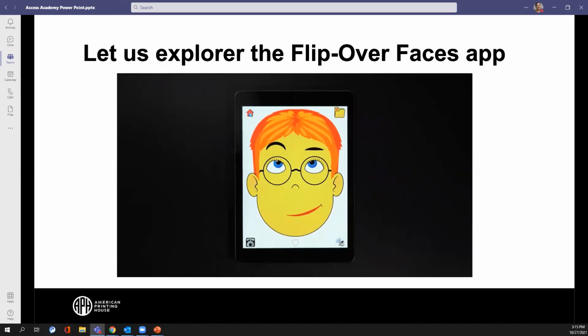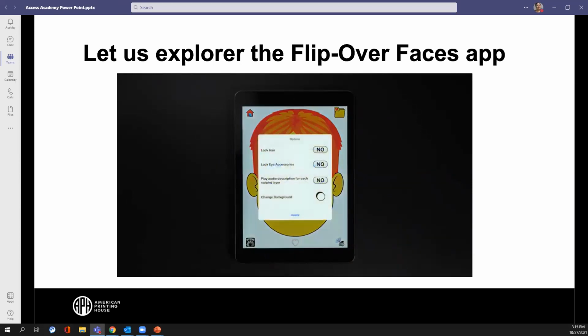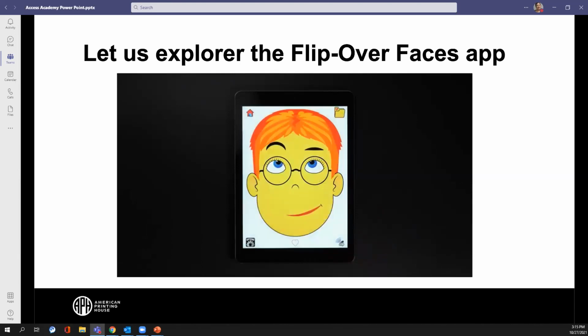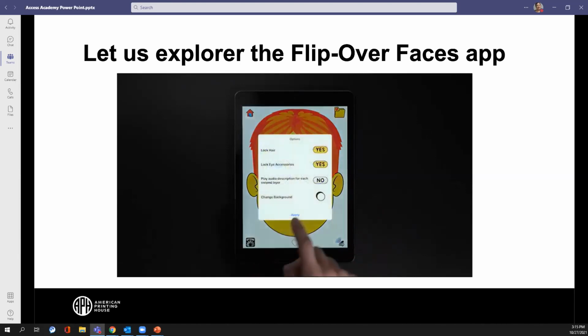Remember that no hair or bald is considered a hairstyle option. Be sure to lock the preferred hairstyle in the Options menu so that eyebrow direction can be changed when in play mode. To toggle the background color between white or black for better contrast, tap the circle button in the Options menu, then tap Apply.